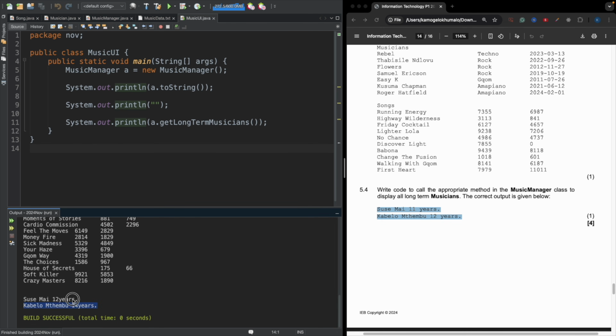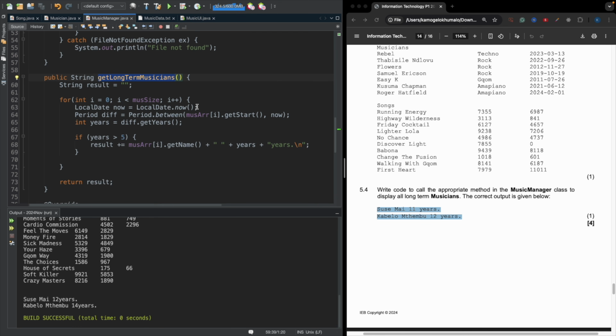Now again, there's a bit of a formatting issue. It's correct, but there's a formatting issue. There's no space in between here. So one method is causing that problem. getLongTermMusicians belongs to MusicManager. So we go to MusicManager. We look at this method at the place where we print out the information. That is line 68. We come here, we add a space. If we run this again, there are now spaces in between, right? And now obviously there's differences in the years, like the actual numbers, because this paper was in 2024. It is now 2025. So the years might be a bit different there.